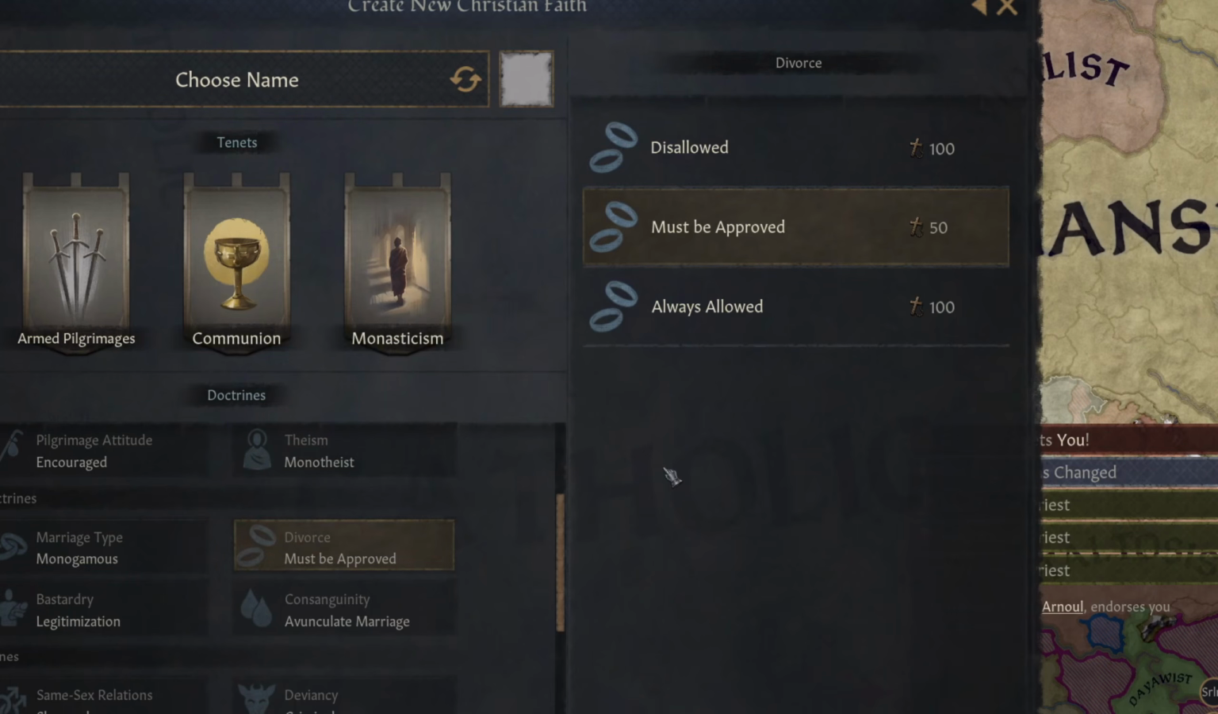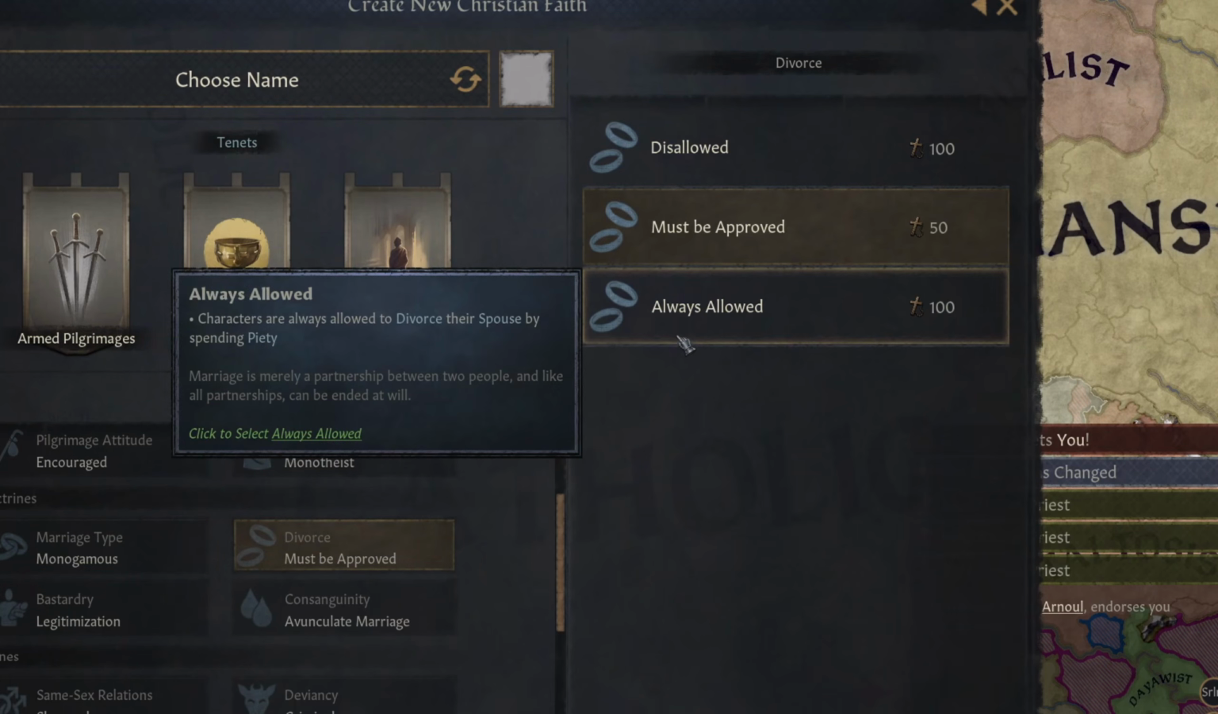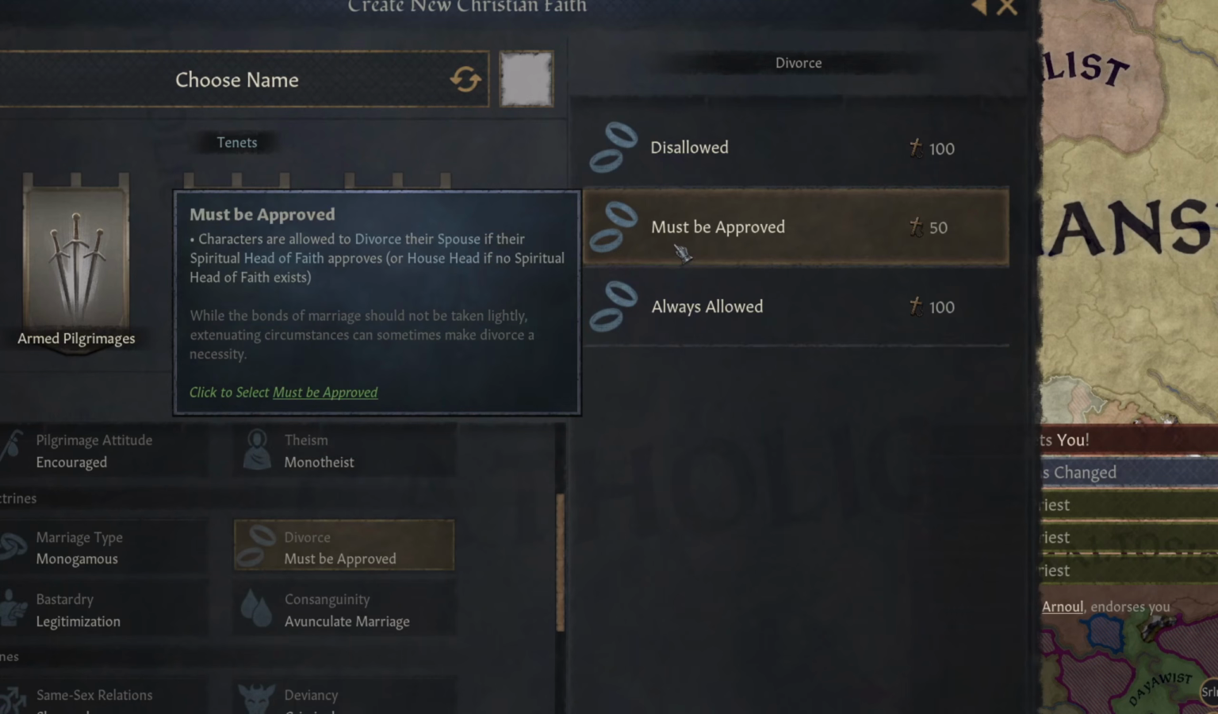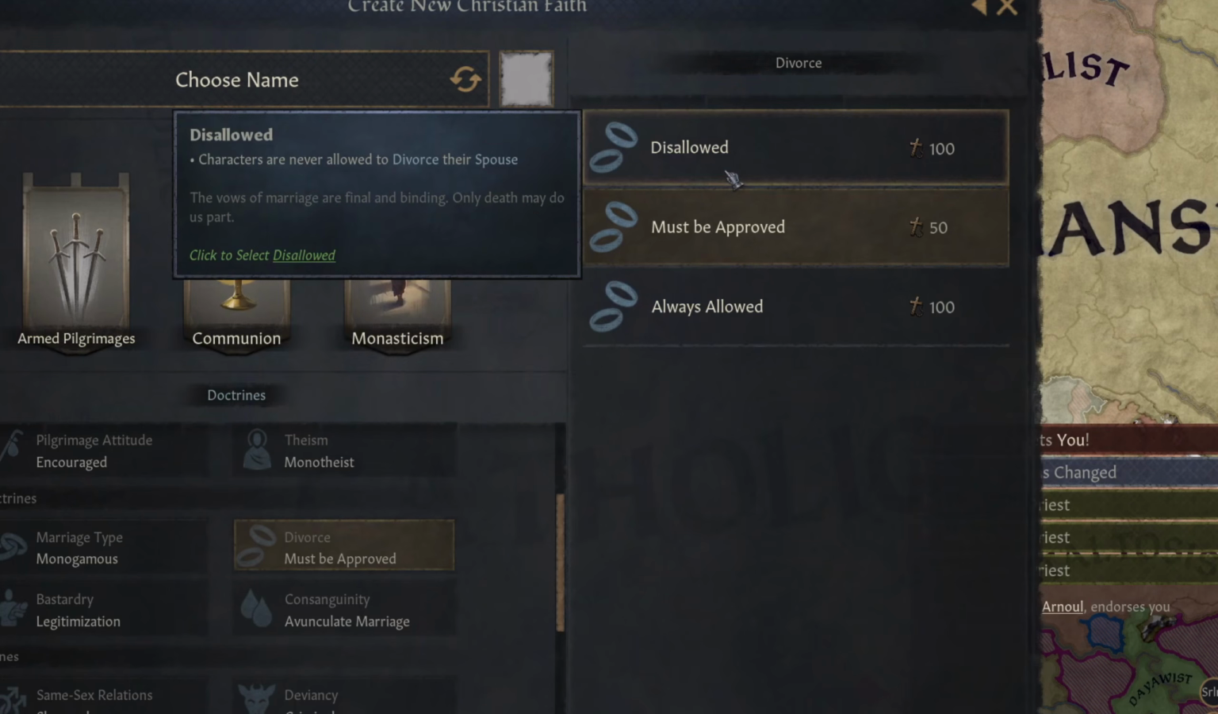For divorce, since I always do a genetics program, I always like always allowed. Must be approved is not bad if you become the head of faith. That way you can control your children and vassals' divorces, versus the only benefit for disallowed is preventing your children from divorcing people you want them to be married to.